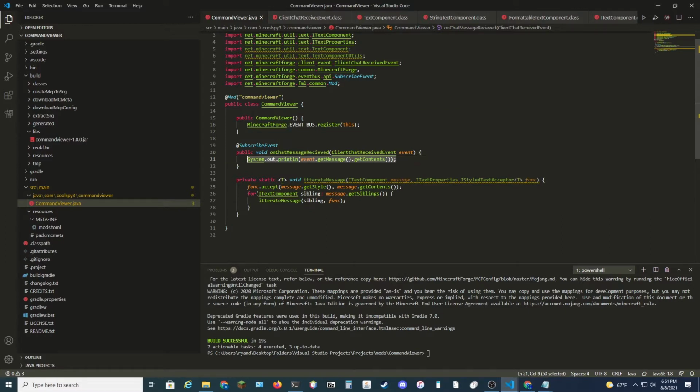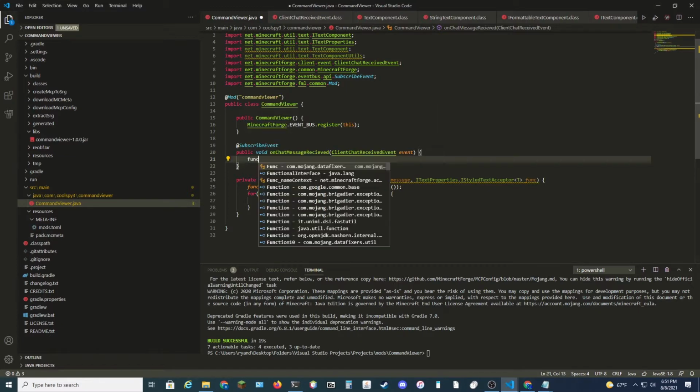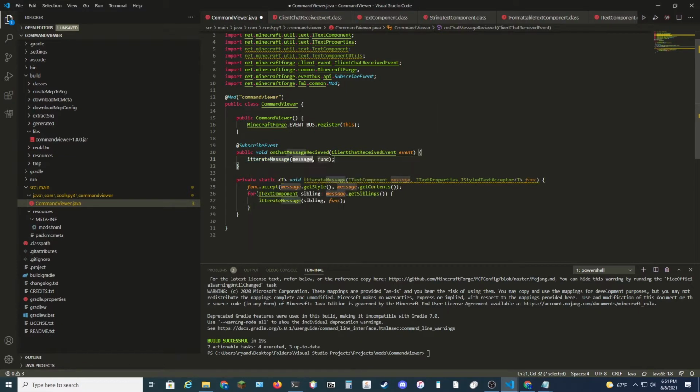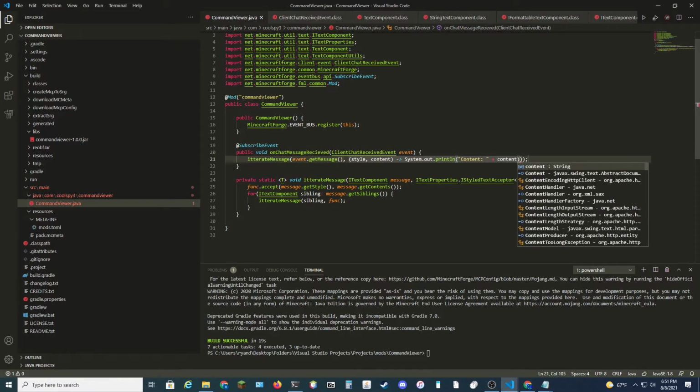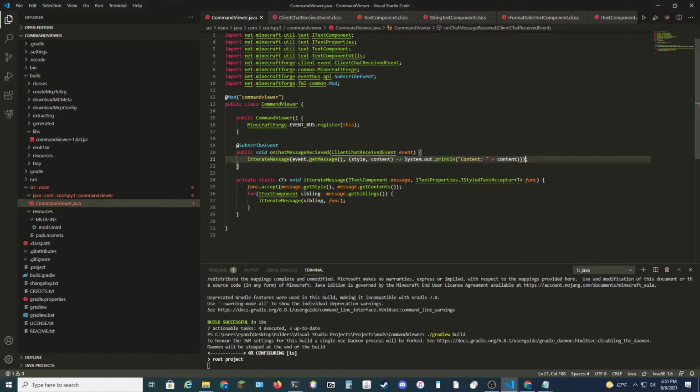And so then if we just do func or iterate message event.getMessage style content, and then just print, we just print the content to the console. Let's see what this does. And I missed a semicolon or something, didn't I?